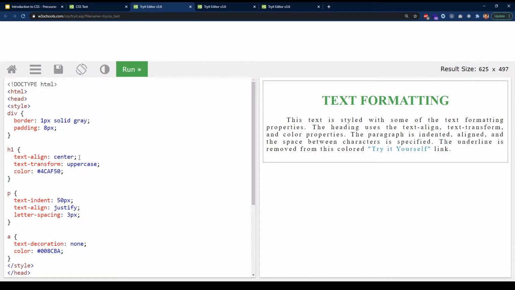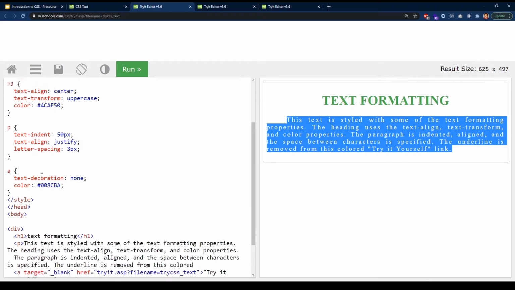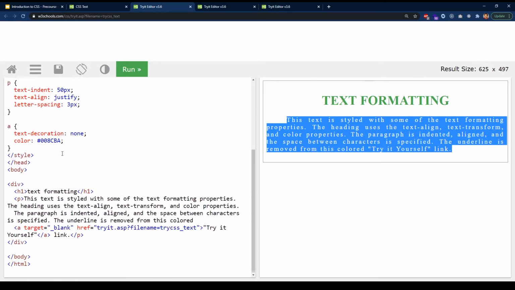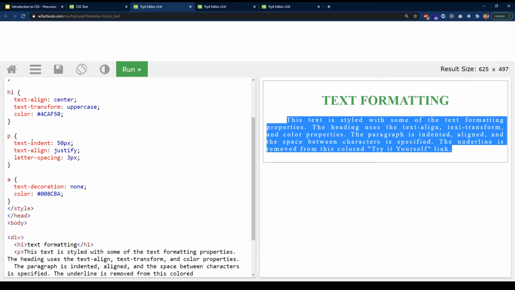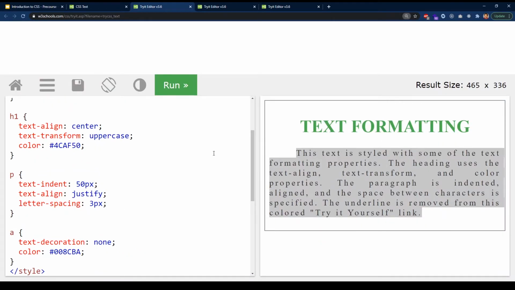So if we look at the CSS, this part is the paragraph, I assume. As you can see, we have something called text indent. That means there is an indent here. This is the first space, and also in Microsoft Word, you have that text indent. So for text indent, you say 50 pixels. So you indent 50 pixels here, and then you say text align.